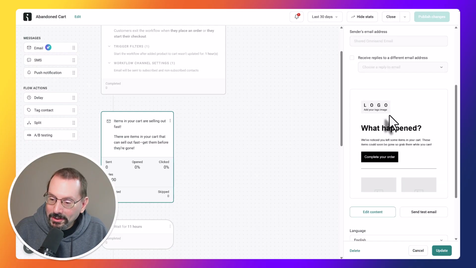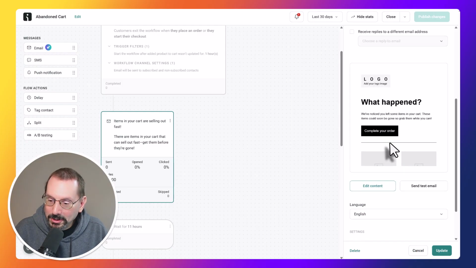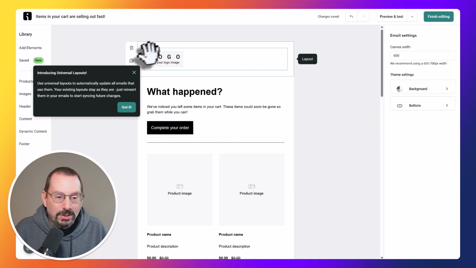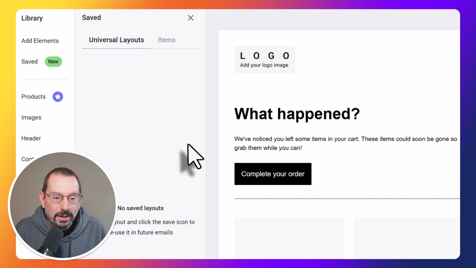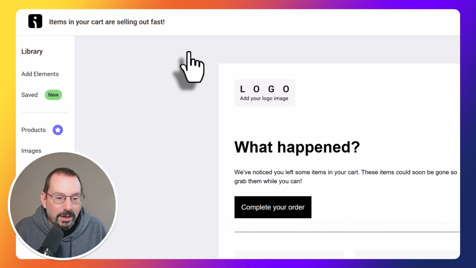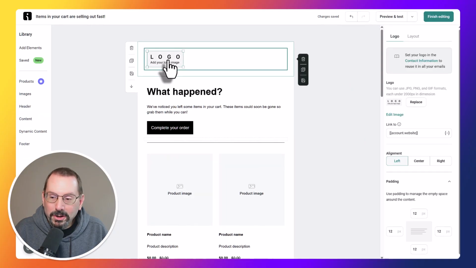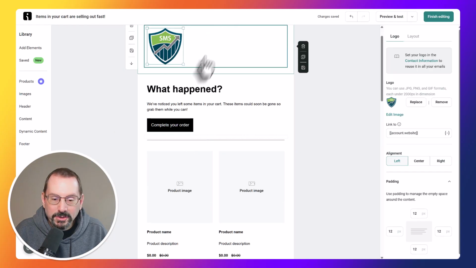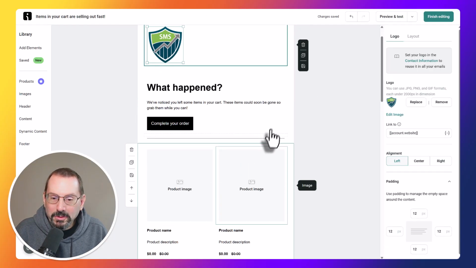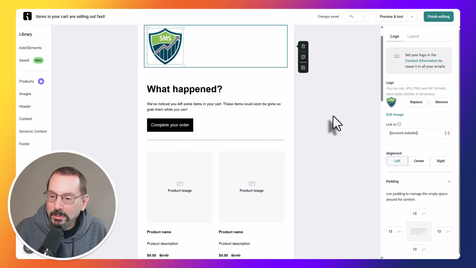Now, I'd like to tweak this a little bit because it's got logo, add your logo image and things like that. Let's click on edit content, and let's make some changes a little bit here. And we can see here that Omnisend is introducing universal layouts, which is very cool. We're just going to click on got it. And we can save our universal layouts if we'd like. We'll just click out of that. And we want to change out this logo here to my logo. So I've uploaded my logo there, and we're going to click on select, and we've placed it in there. And I think for now, we're just going to keep everything the way it is right now, just for this demonstration. And we'll click on finish editing here.